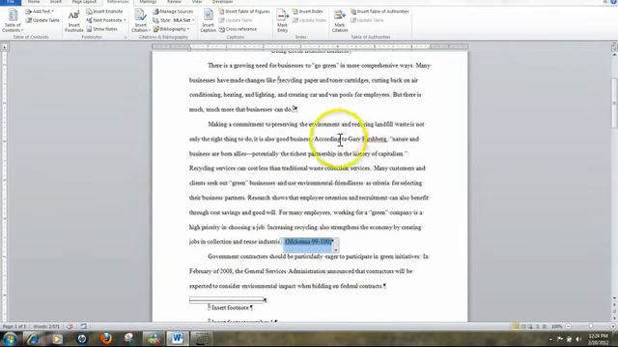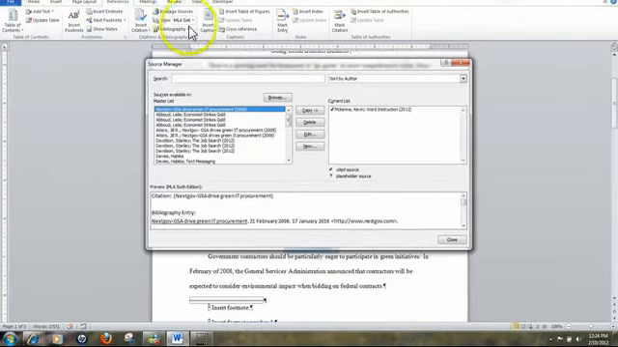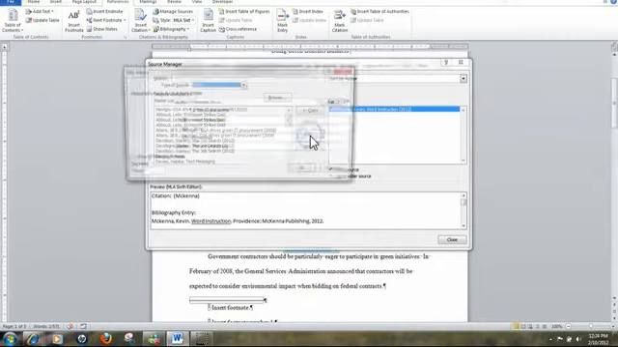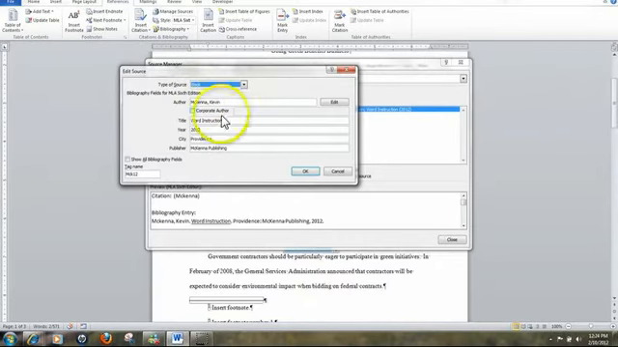A few other things in terms of the citations. Another way of looking at the information is we can also click on here for Manage Sources. These are the sources that we're currently using in this document. You can highlight it, click on Edit, and change it around.